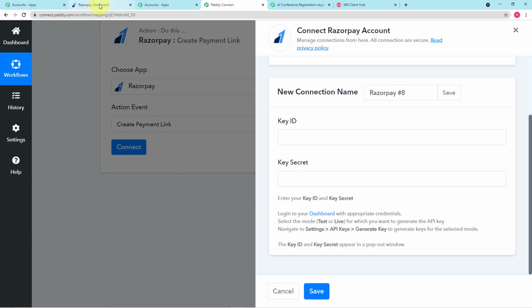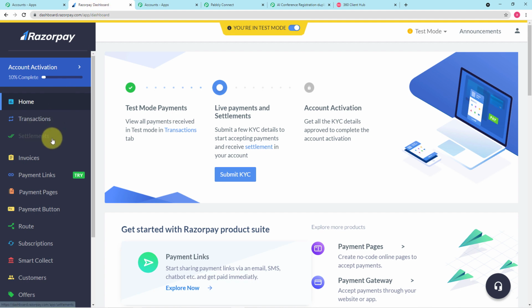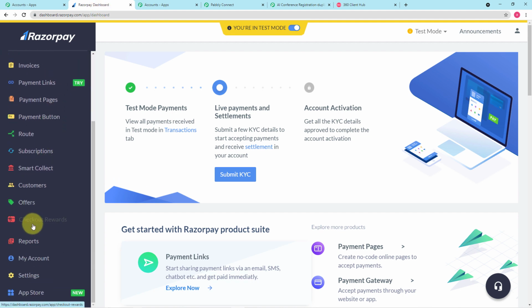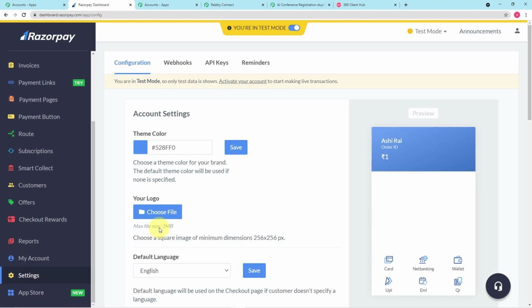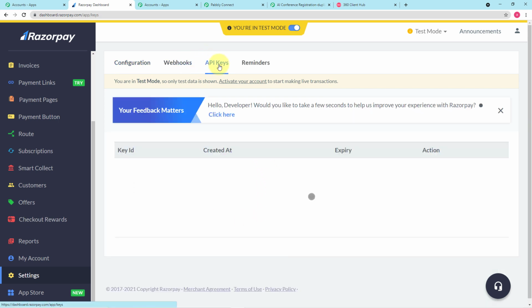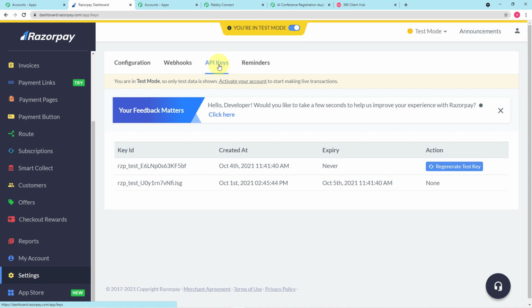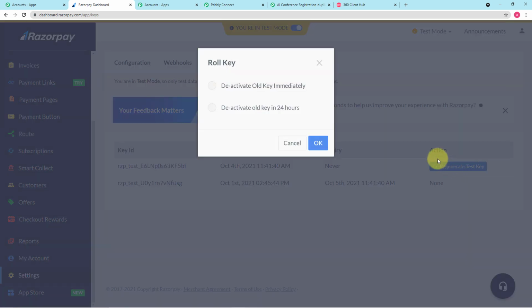So let me bring you to the Razorpay dashboard here, and from here I am going to click on the settings, and in the settings you will find this API keys option. So click here and you can see these two things. So these are the keys that I have already generated. So by clicking here on regenerate test key, you can regenerate a key for you like this by clicking here. So you can deactivate the old key immediately. So let me deactivate it.